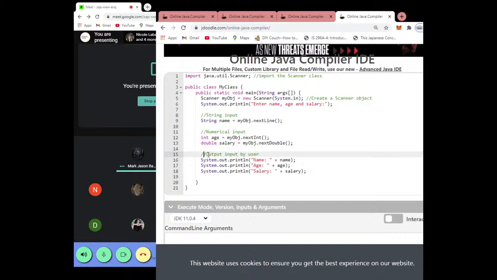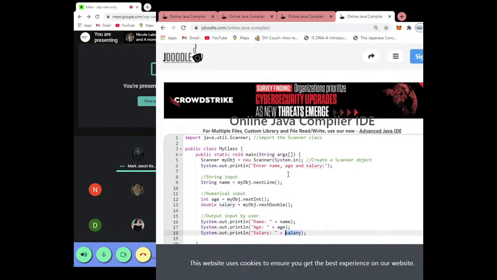And then, after that, we output the name from the value of name. Then we output the age string plus the value of age. Then we output the salary string plus the value of salary.